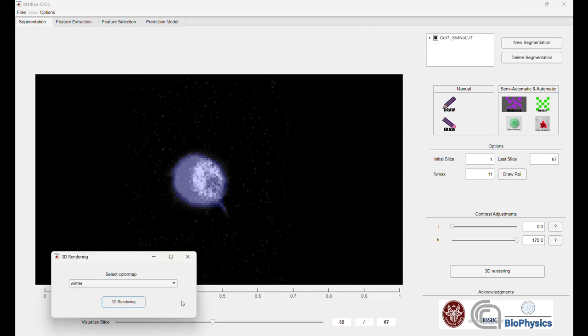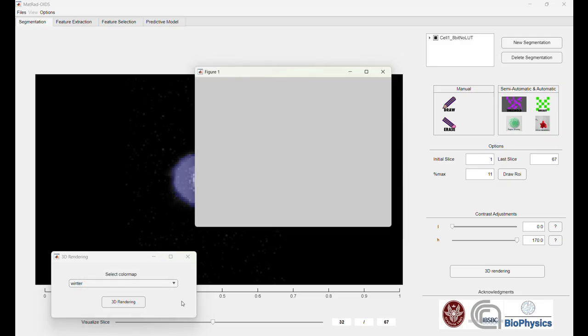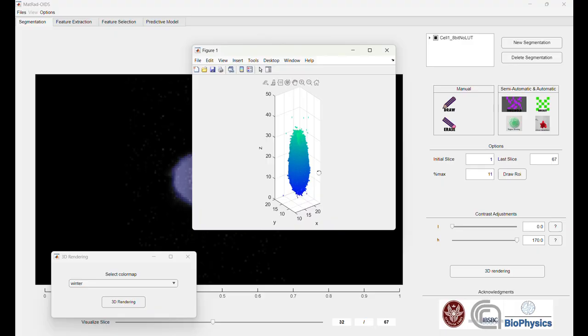It is also possible to import a previously made segmentation into the software and use it to extract the features. To do so, simply click on the Import Segmentation button in the Files drop-down menu.